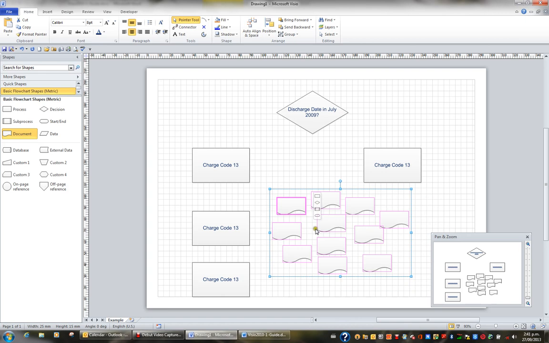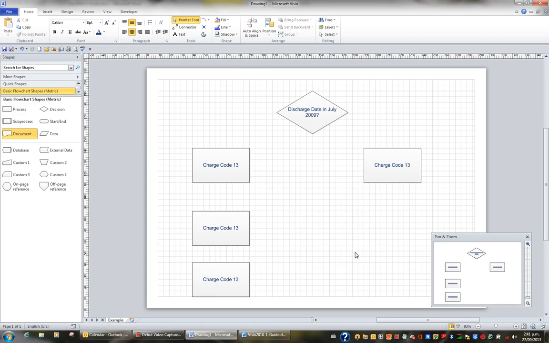To delete a shape or a group of shapes, all you've got to do is select one or more shapes and press the delete key on your keyboard, and it's as easy as that to remove a shape. And so I'm going to remove this shape also by clicking on it and pressing the delete key, and I'm going to click on this one and delete it as well.